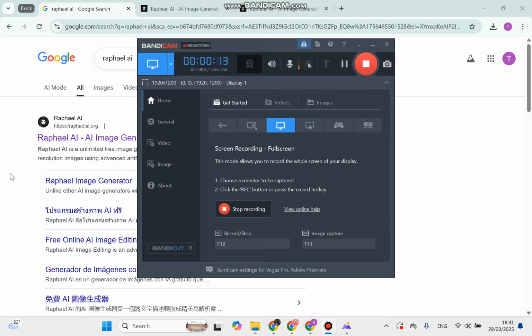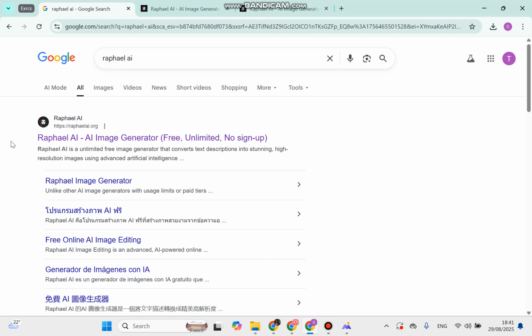So this time I'd like to share with you how to use Raphael AI to generate images. How to do that? Without any further ado, let's get into the tutorial.